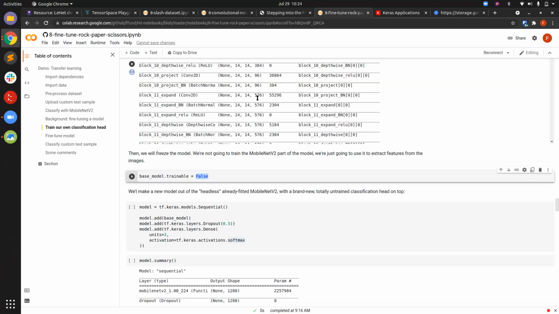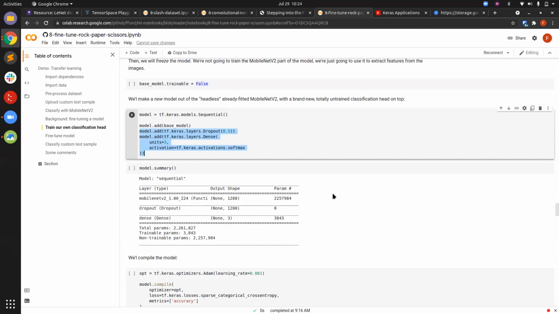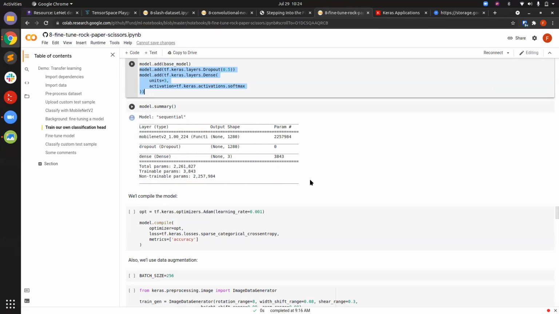So now all of the base model parameters, all of the weights in the base model that are part of MobileNet are frozen, which means that when I train my new model, it's not going to update those weights. It's only going to update the weights in this last part, my new classification head. So it's going to take the already learned feature extractor, and then I'm going to train my new classification head to take those extracted features and predict the probability of belonging to rock, paper, or scissors classes.